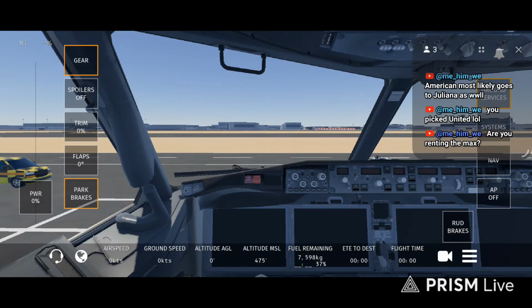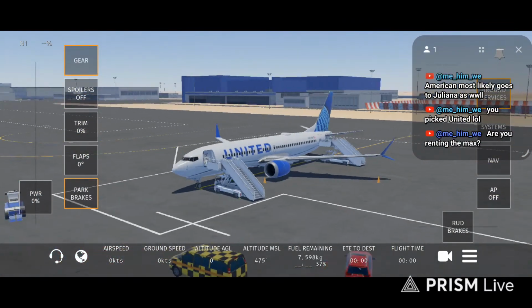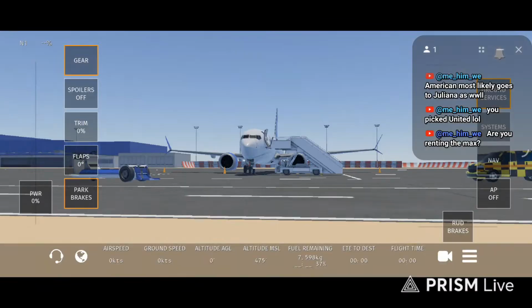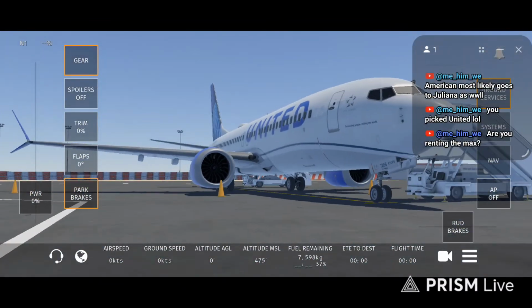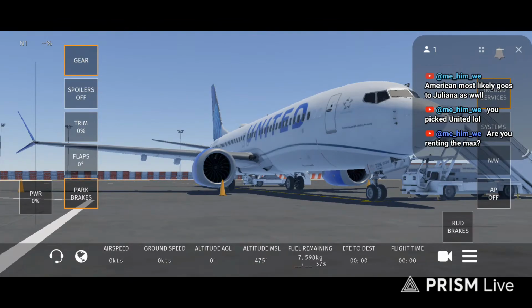No, I actually have Pro. Renting the Max is more expensive than paying for Pro. Just pay for Pro. Renting the Max is super expensive. It's crazy. So I just pay for Pro. I don't rent anything. I think renting is ridiculous.